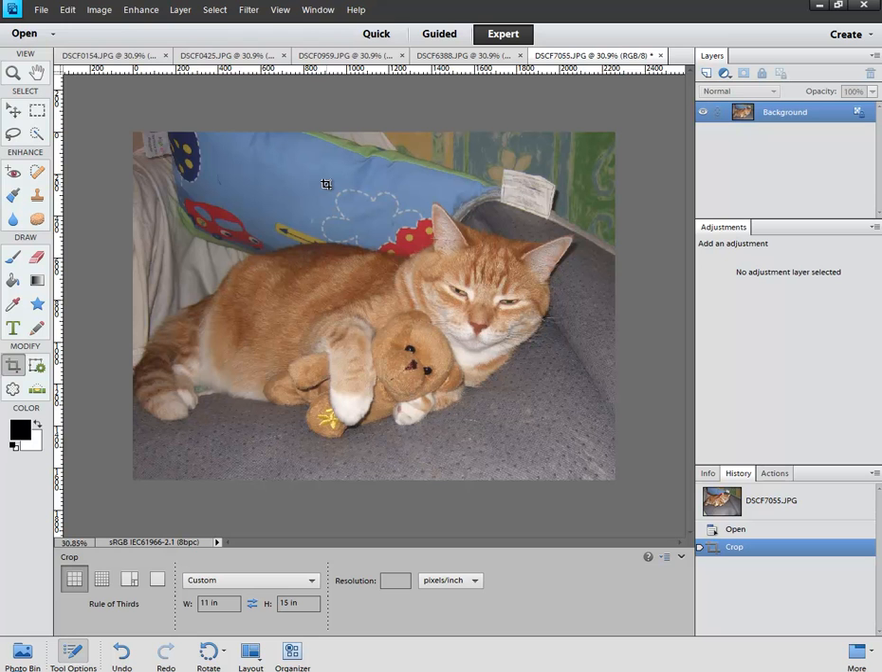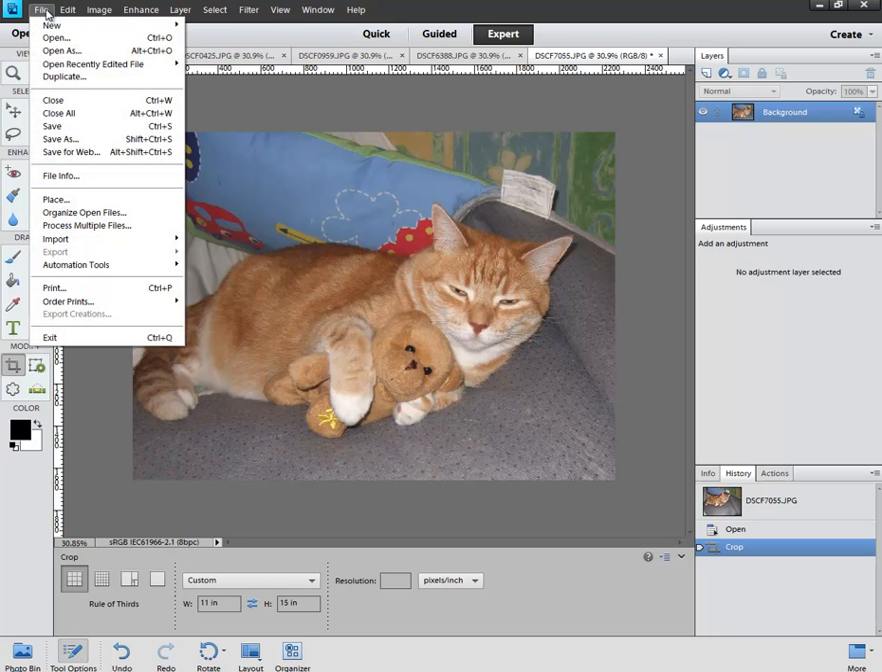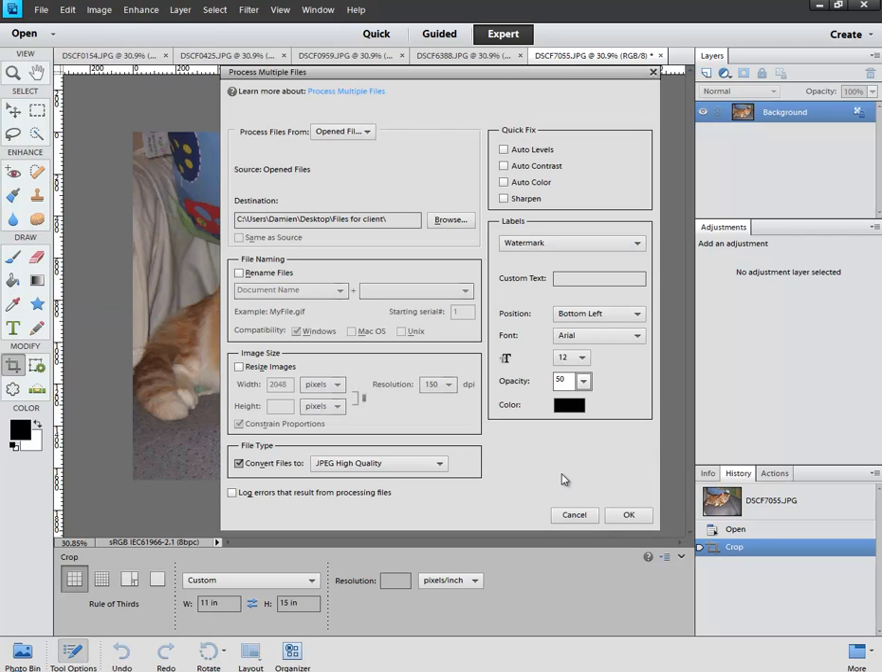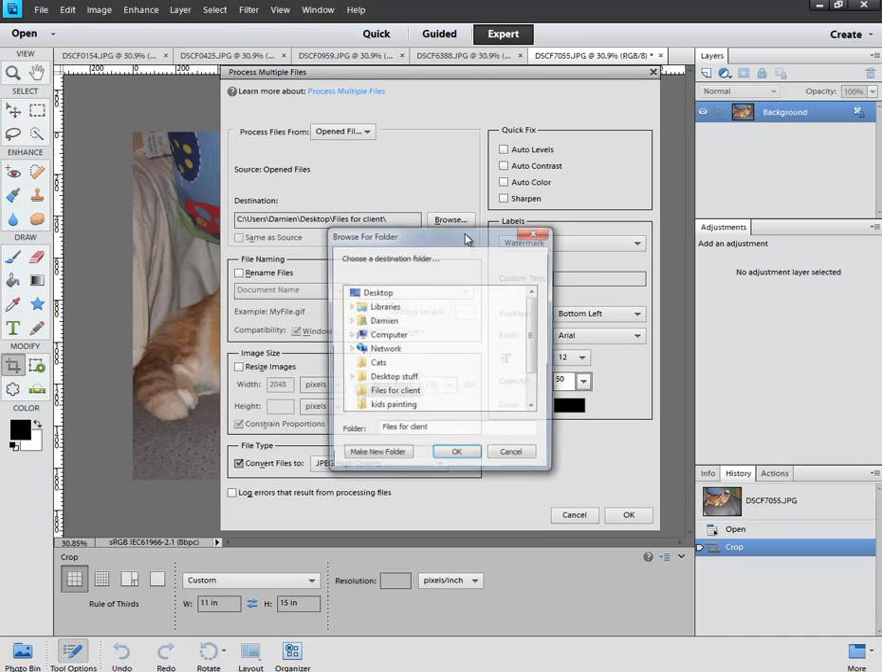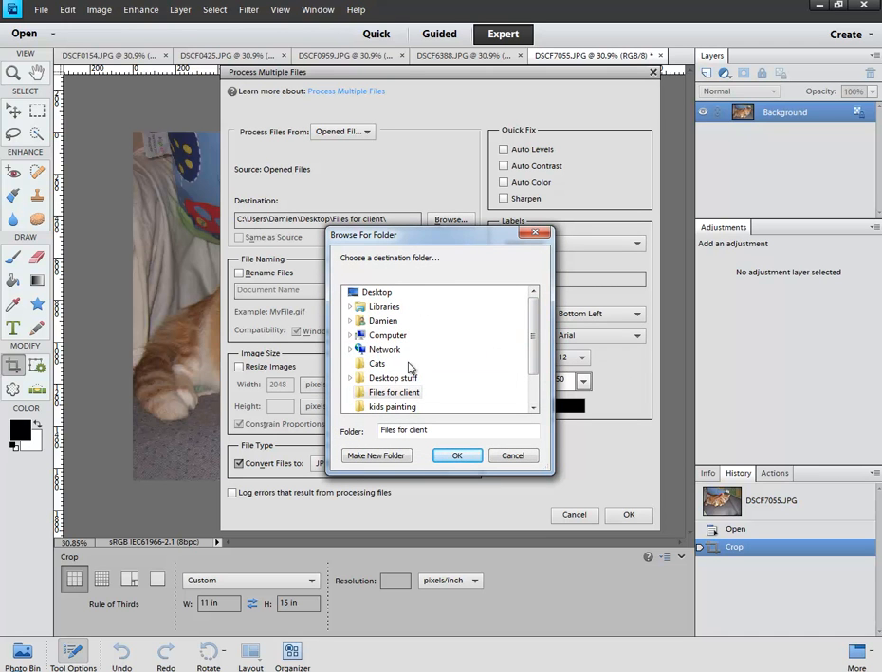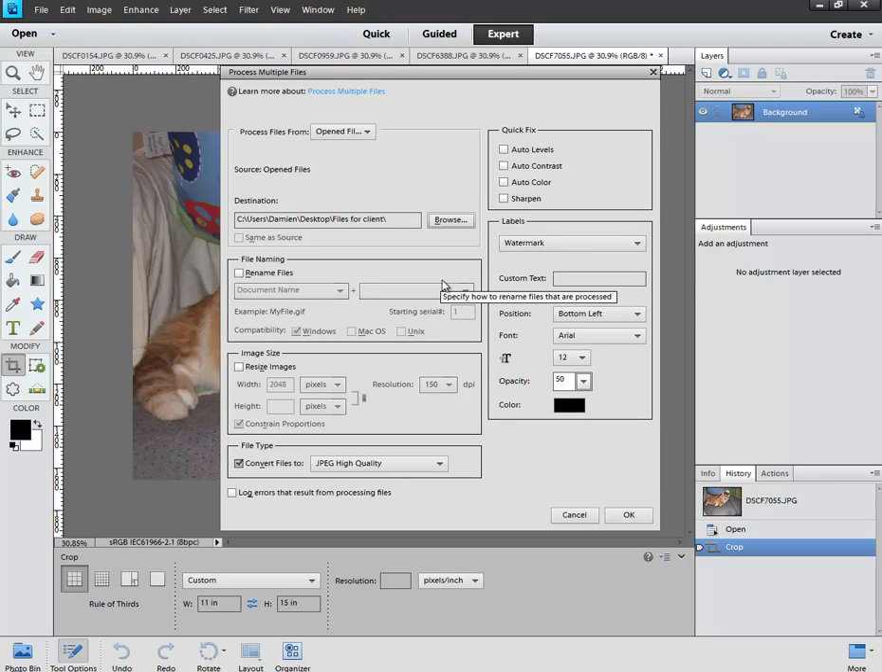So then I'm ready to batch save them all, and to do that you go up to the File menu and down to Process Multiple Files. This window has a lot of functions which you won't necessarily need for this. First of all, you want to choose where they're saving to. I've already done this. I've got an empty folder on my desktop called Files for Client, so I've chosen that. You could rename them and even renumber them here.